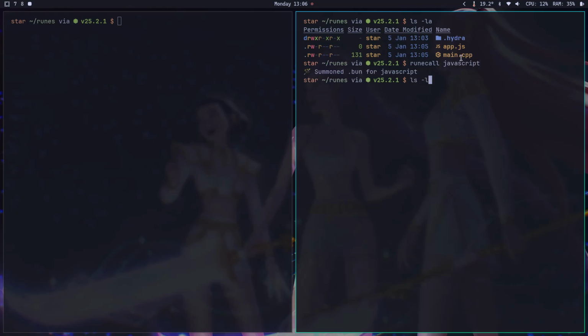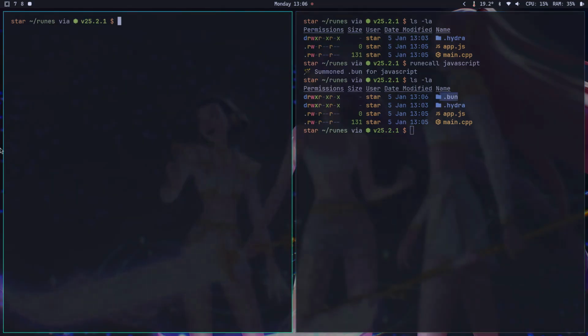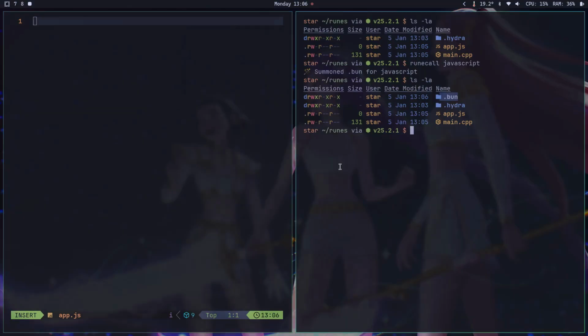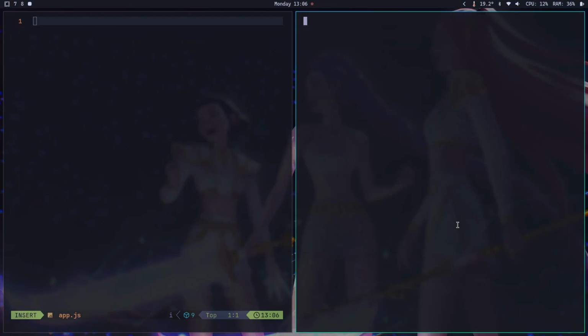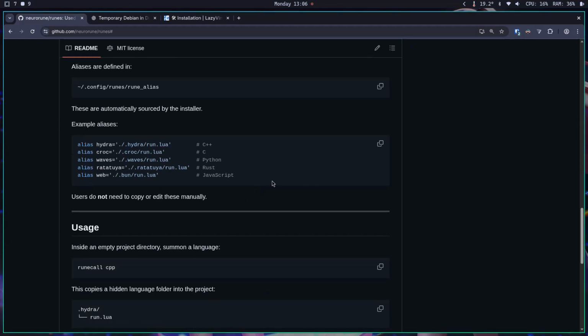Now, if we try to look at our folder again, we have a bun. And there's a script here which allows us this automation. So let's go to app.js and say console.log. Okay, first, let's run it. So why did web work? Because of the alias. If you go here, this is done automatically if you try to install it with this. So Hydra goes to a dash.